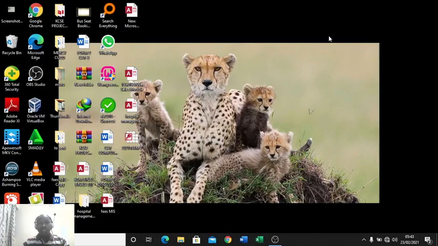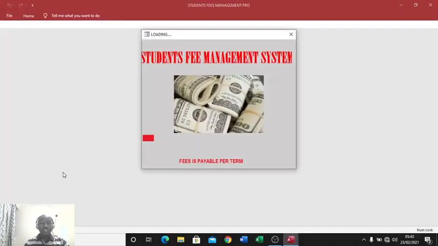Hi guys, I wish to take you through the process of coming up with a simple student fees management system, and I will start by demonstrating what we shall be doing. And if I open this system, this is how it will look.